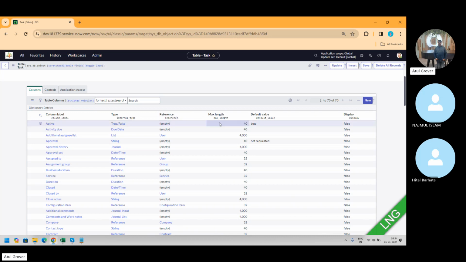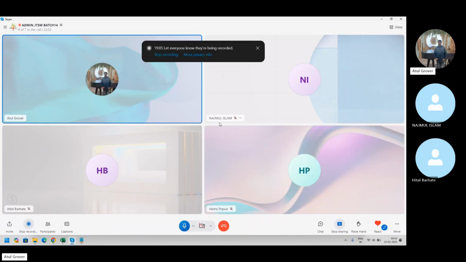Then maximum length, how long it should contain the value. 40 characters, 50 characters, 100 characters, 200 characters, 30, 40, as per these things. Now, remember one thing. Don't ask me, Atul, why this is only 40. It is you as a business who need to decide what value you want to put, how much value you want to put.